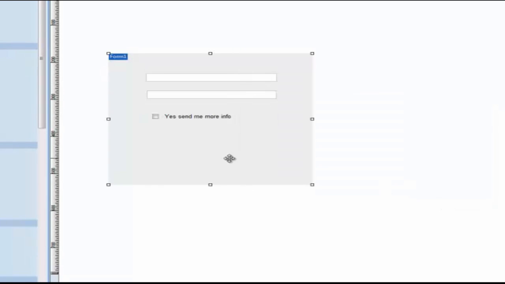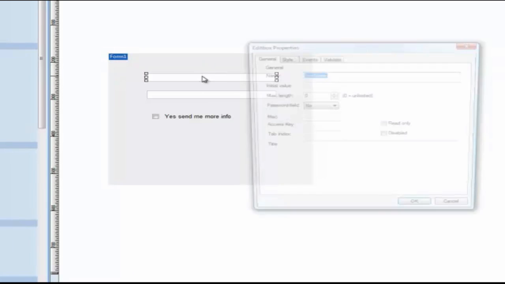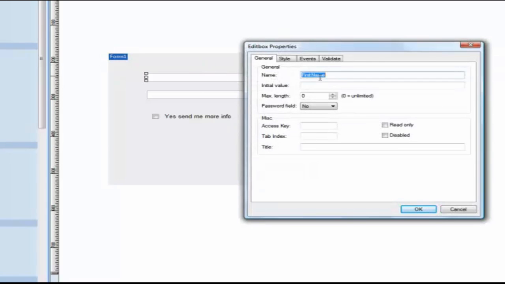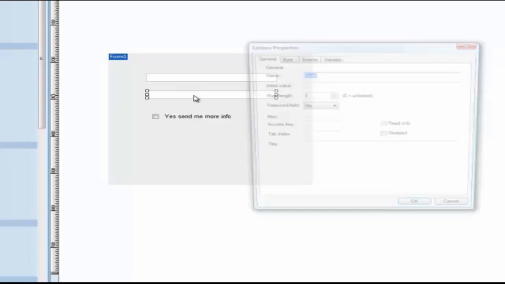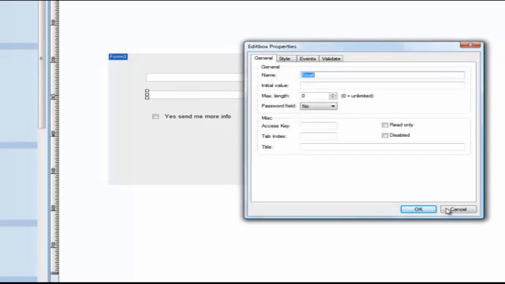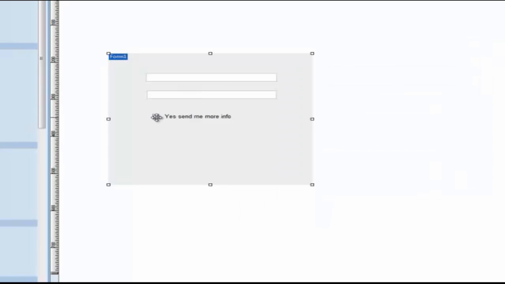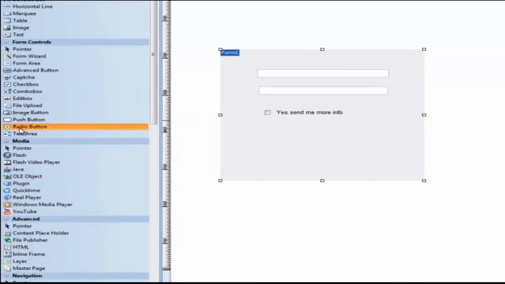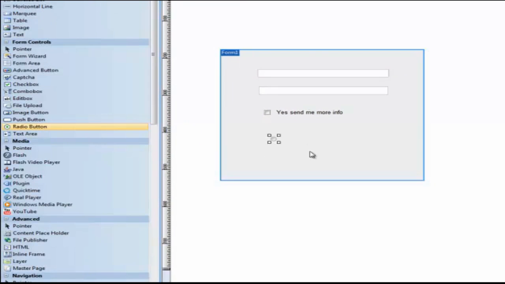So now when the form comes to me, I'm going to see their first name, whatever they type into the field. I'm going to see their email address, whatever they type into the field. And I'm going to see whether or not they checked the box. Another way to get information is to use what's called a radio button. Radio buttons are good for multiple selections.